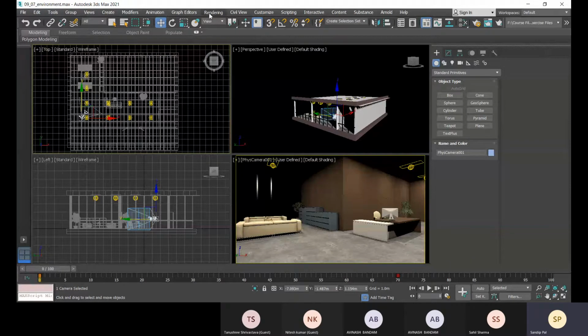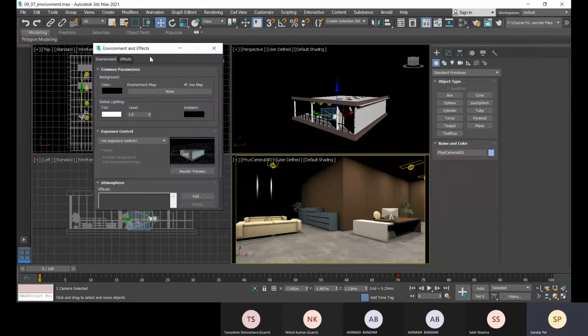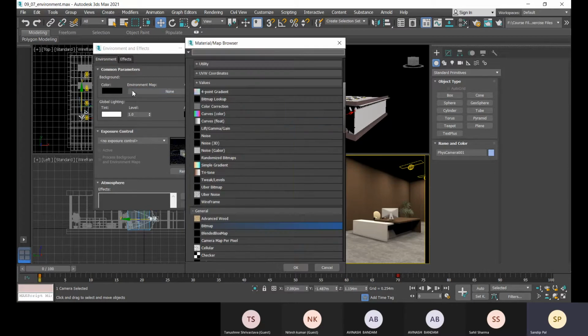Go to this rendering. Within this rendering we have this environment. This is the shortcut 8. So if you press 8, you will have this environment option available. Then this background is there. So you have to specify the background, and you can use the map. Right now there is no map, and you can also specify one solid color. So let's go with this option.